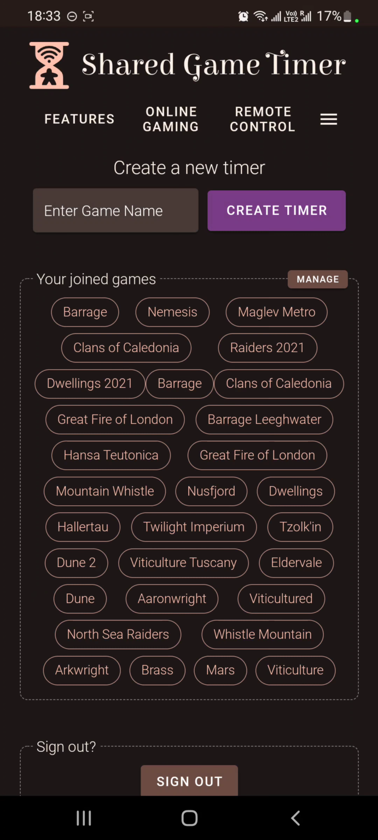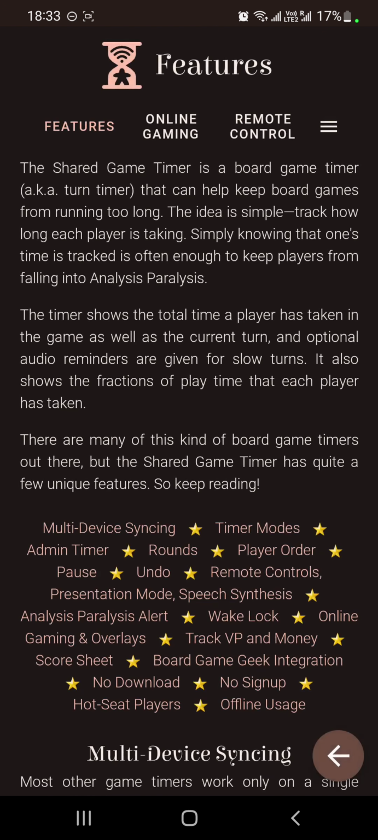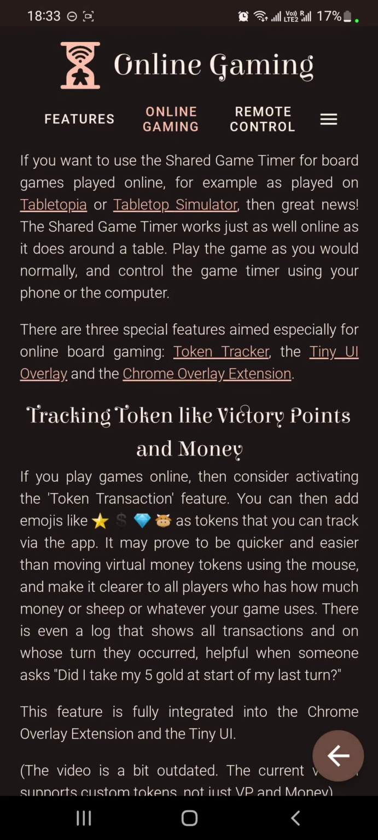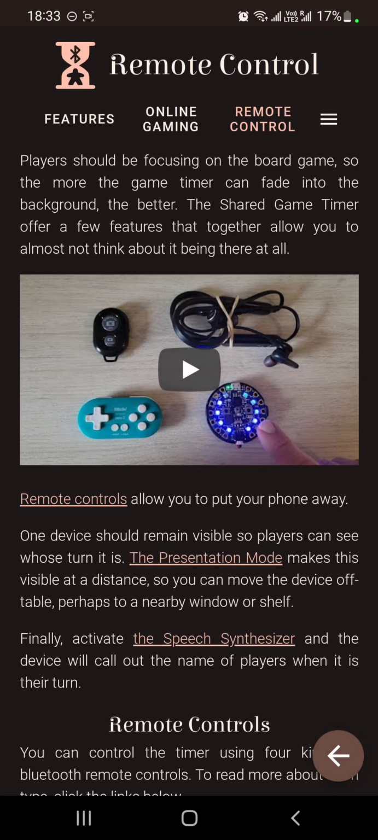Now, if you want to have a closer look at the features, there's a feature list here. If you're interested in online gaming, I definitely recommend having a look at the online gaming page to see features specifically for online gaming. And for pretty much everyone, I recommend having a look at the remote control page to see how you can use remote controls instead of a phone if you want to avoid having too many screens around your board game table. And with that, thank you for your attention, and happy gaming.